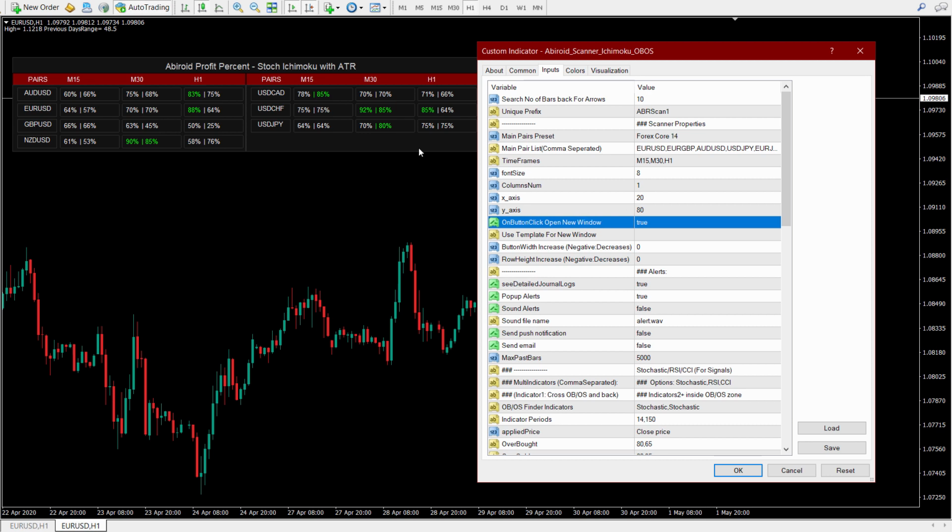And finally, when you click any of these buttons, it will open up that particular pair for that particular time frame, and if this is set to true, it will open it in a new window. And you can also specify a template. I have a template obos.tpl file already in my templates folder, but you can create your own custom template.